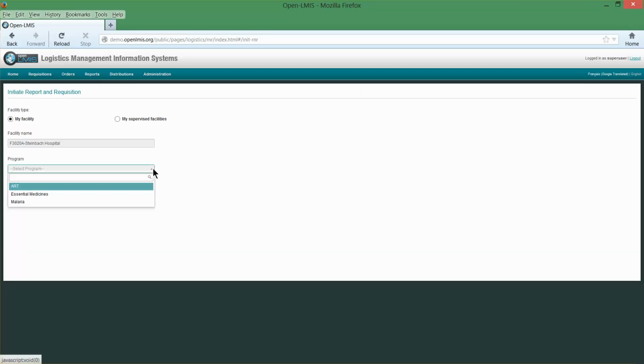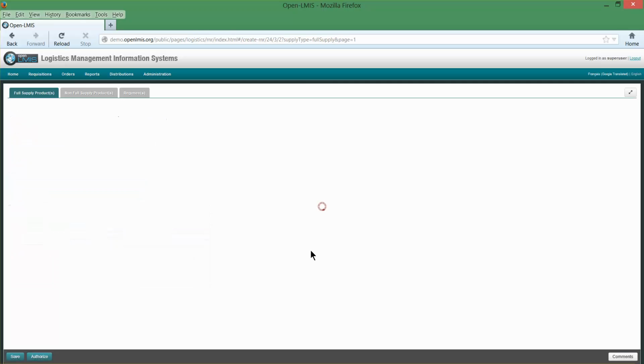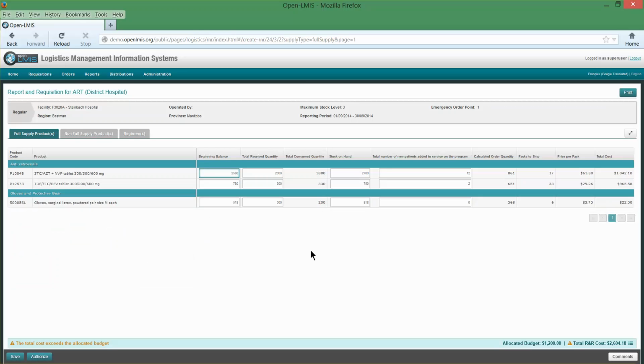So we'll go in and select the ART program, and I see here that there is a requisition that has been submitted waiting for me to review. As somebody who works at the same facility, I have the option of reviewing and editing any of the numbers originally submitted by the clinician in case something needs to be corrected. I may go down the hall and ask for clarification on some of these numbers, but everything looks good here.